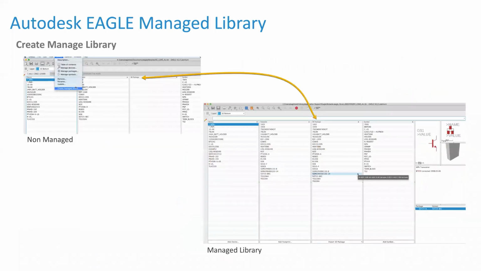Once I create my managed library and my table of contents, you'll notice that in the table of contents in Eagle, you have a column called 3D packages, and you can see that right there, where I'm pointing with my yellow arrow. When your library is not managed, you'll see that the column is empty. When your library is managed, the column actually has content. When you highlight it, the 3D models have these packages, like these gray boxes.